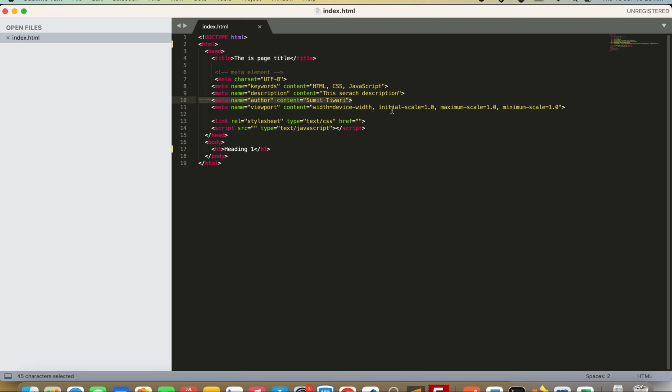Next we have initial-scale, maximum-scale, and minimum-scale. This is for the zooming. Scaling means zoom. Initial scale means whenever we come to a page, what the initial scale will be. 1.0 is the default, meaning it will not be zoomed in or zoomed out. We are controlling it by maximum scale and minimum scale, so we can control the zoom. It will not go below the minimum and will not go above the maximum. That's why we are using the viewport scale here.